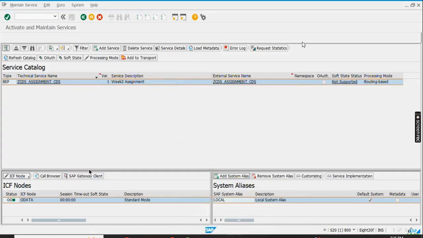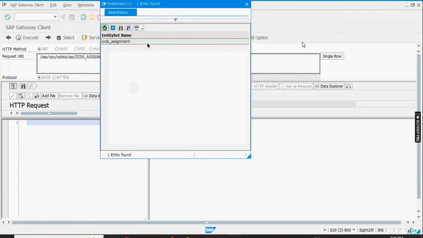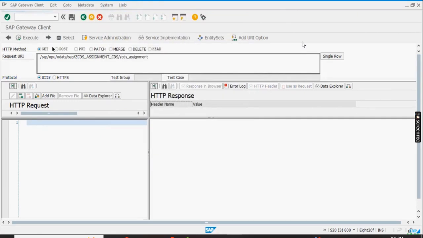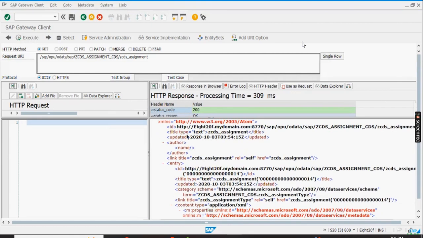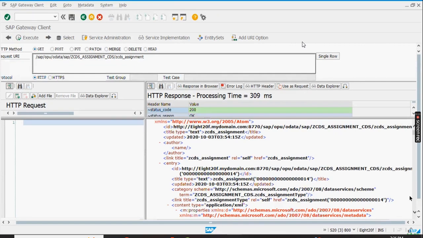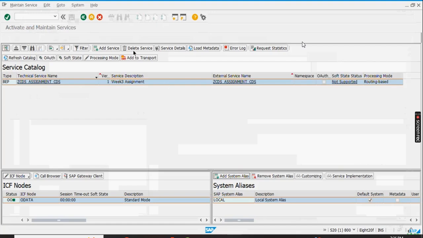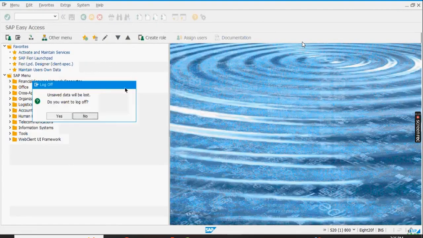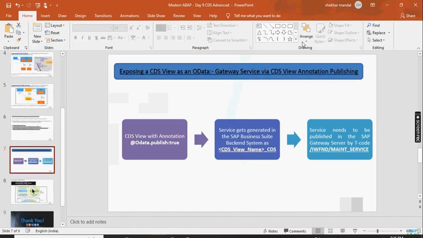Go to your gateway client, entity sets, and use this URL here, the ID which you are able to see here. You will be able to get your data. Just provide this URL to your end users, and they will be able to get the data from your OData service. So just these three steps will help you expose your CDS view as an OData service.